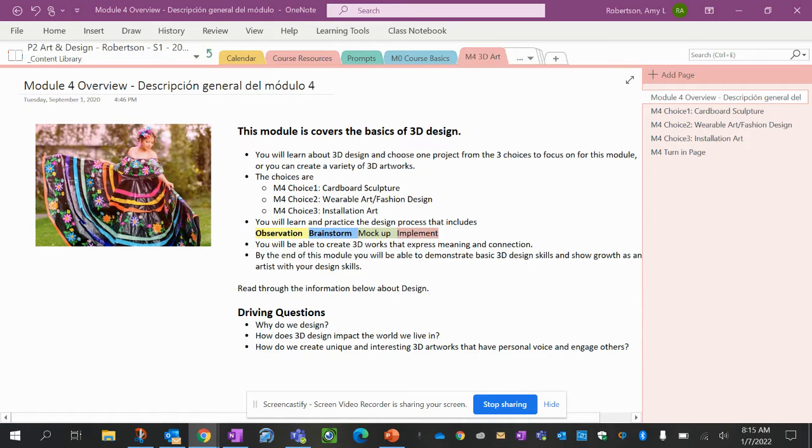You're going to be learning and practicing design processes that include observation, brainstorming, creating a mock-up, and then implementing and making your project. So you'll also be able to create 3D works that express meaning and connection. So that's the goal of this module. By the end of the module, you'll be able to demonstrate basic 3D design skills and then show your growth as an artist with your design skills.